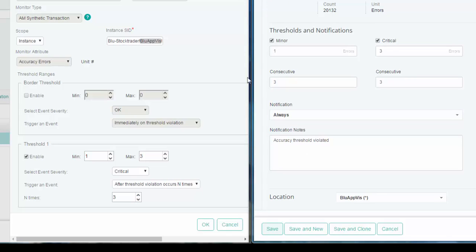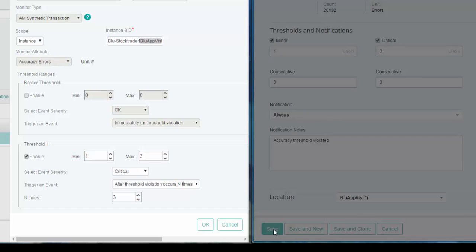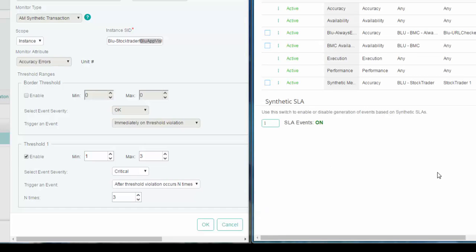I have now officially converted my monitoring policy to a synthetic metric rule. Choose the option for save, and you will be ready to go.